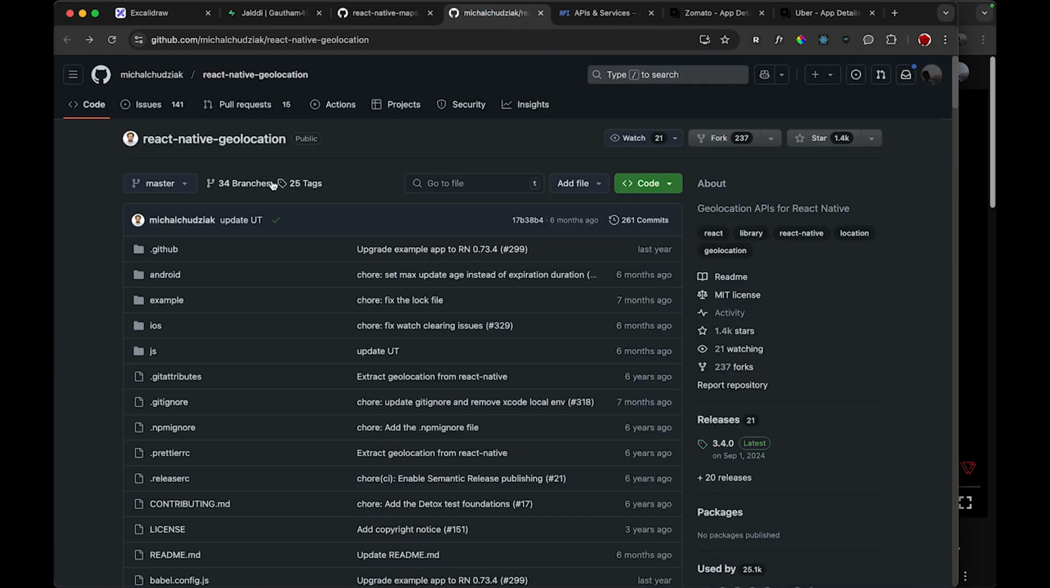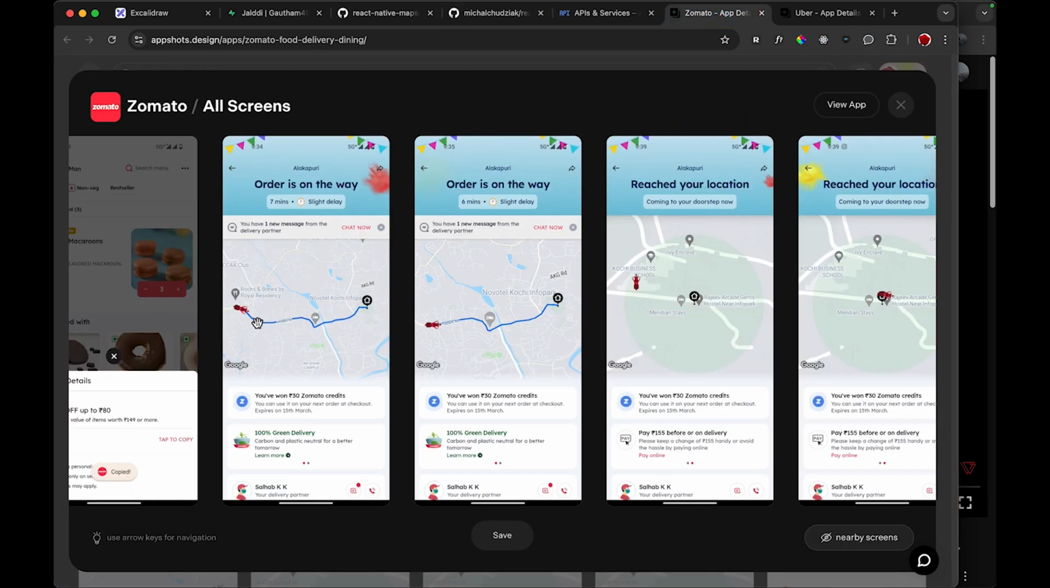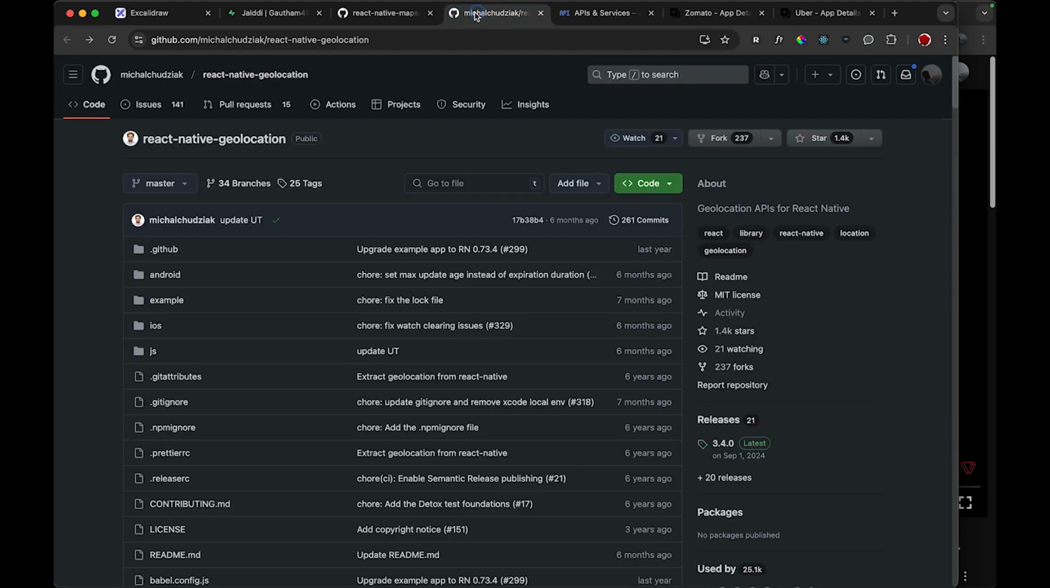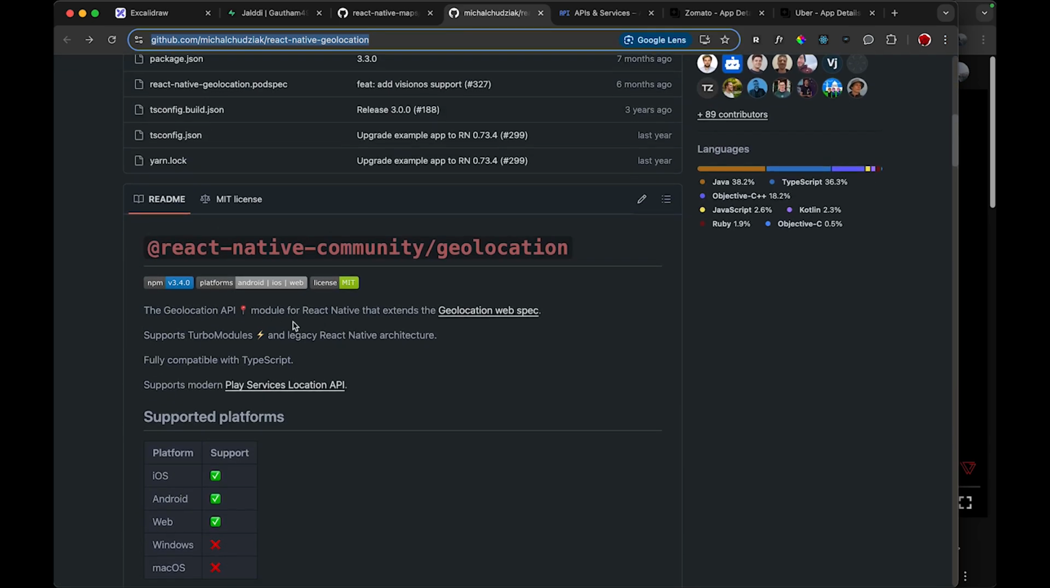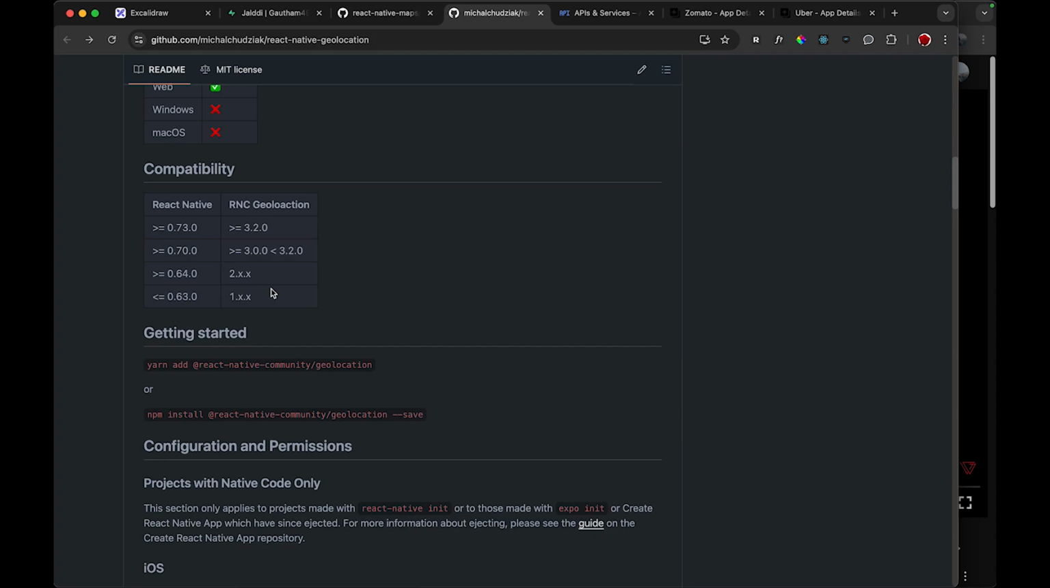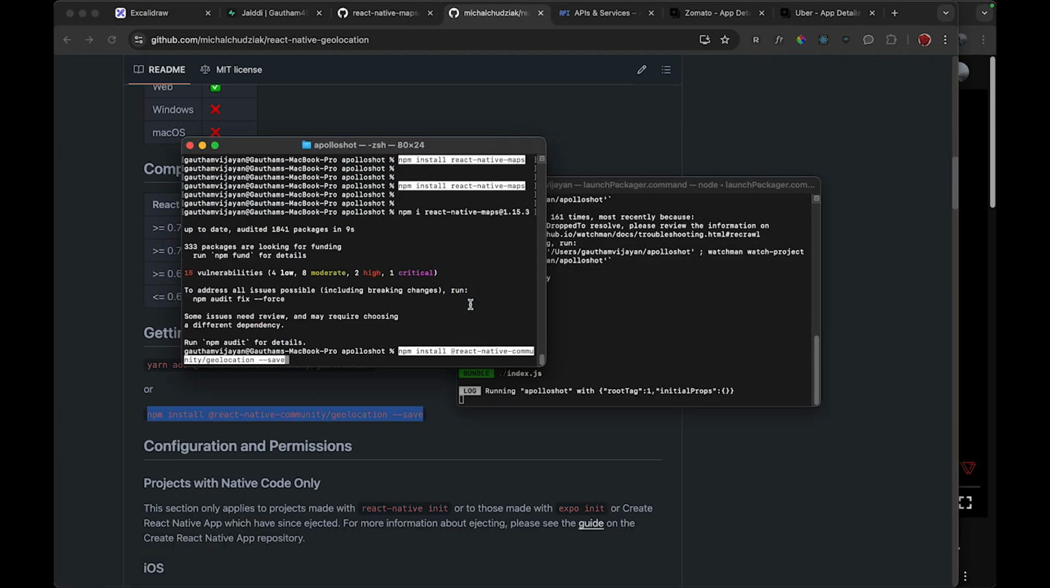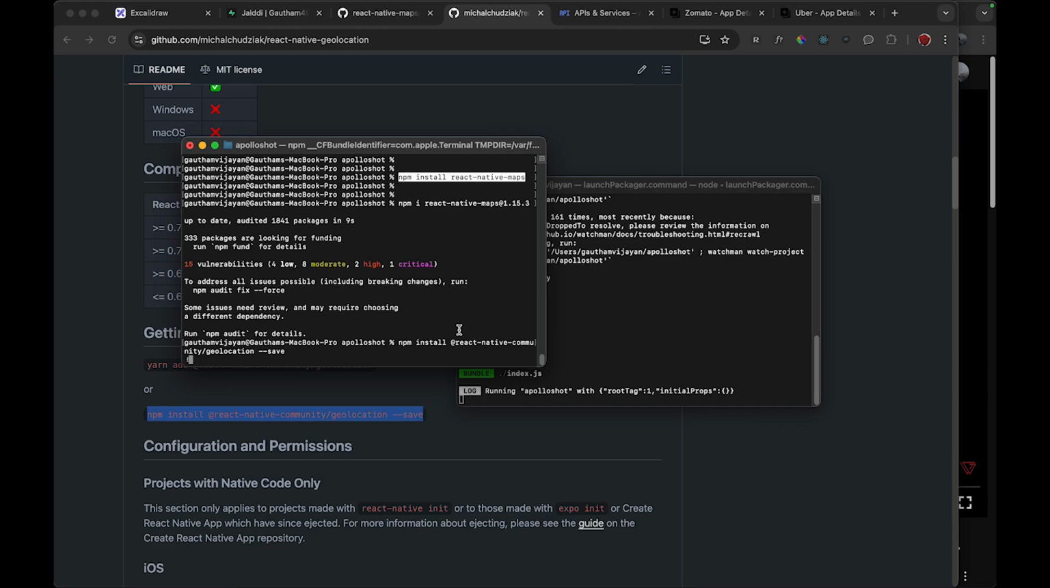Number two is the library that we are going to use to track the location of the driver and then emit it to our server. The user will be able to see the driver's location, and the driver will also be able to see it. This is an actively maintained library. If I scroll down, you can see it says it extends the geolocation spec. It also supports both the old architecture and the new architecture. Now I'm going to copy this and paste it in my project, and it is going to get installed.